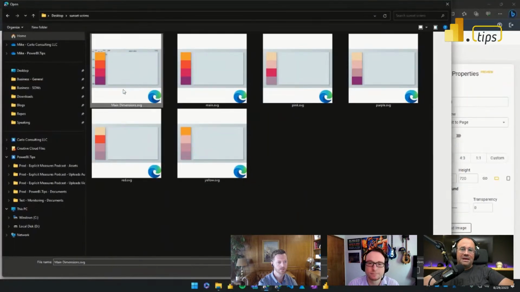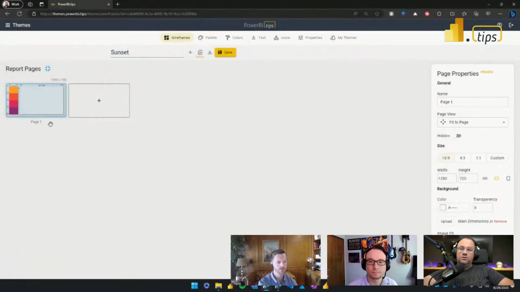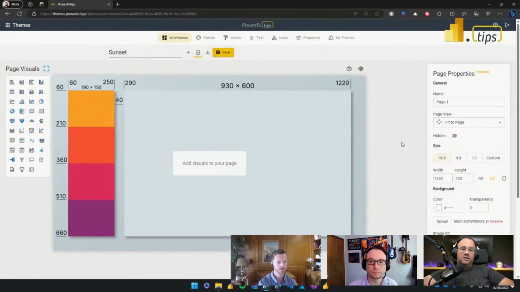I'm going to start with this main dimensions item and open this one up. What you'll notice if I go into building visuals now is that in my design program I've added some dimensions, basically leader lines that define where visuals should go on my report page. This is going to help me dial in, pixel by pixel, where the visuals will need to live.